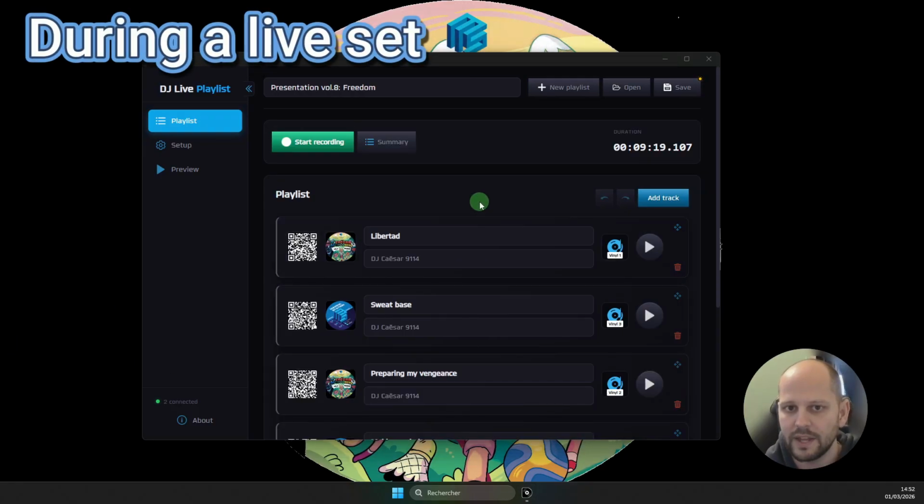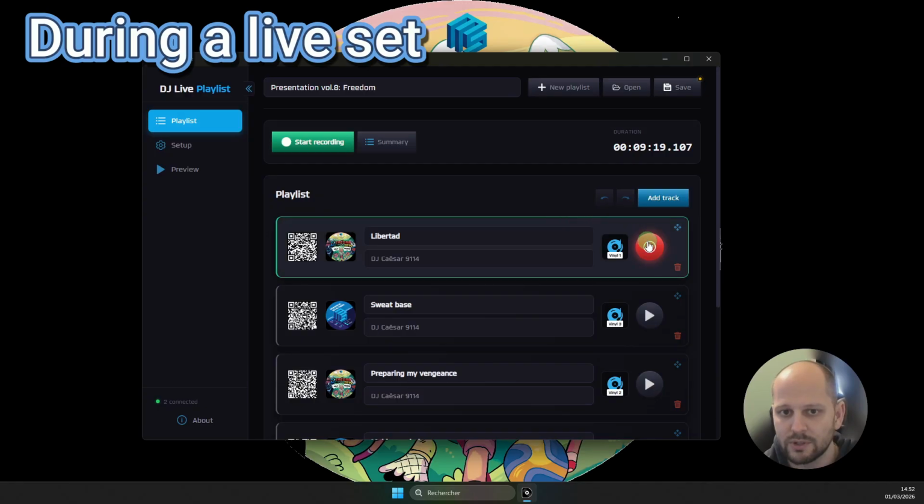Alright, now that we have a playlist with a few tracks, let's see how to use it during a live set. So during a live set, the workflow is pretty simple. When you start a track on your deck, you just press the play button of the corresponding track in the application. The OBS overlay updates instantly, so for example, for Libertad here. To stop the track, you press the same button again.